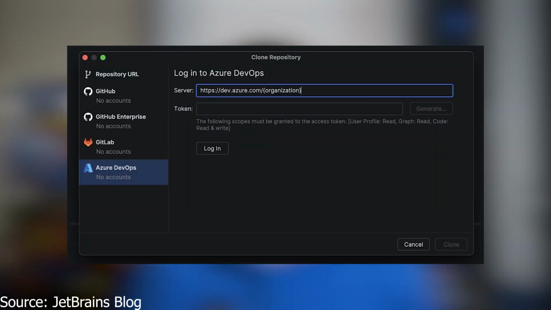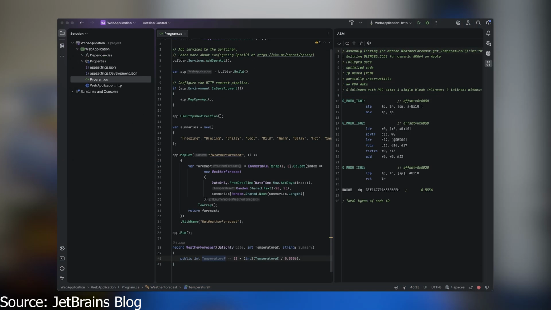JetBrains SQL library for Kotlin, Exposed, hit 1.0 release. In contrast to the preview, it comes with support for R2DBC, which according to JetBrains was a feature highly requested by the community. The 2026.1 early access preview of JetBrains Rider started. It comes with the Azure DevOps plugin now bundled and a new .NET Disassembler plugin as well.